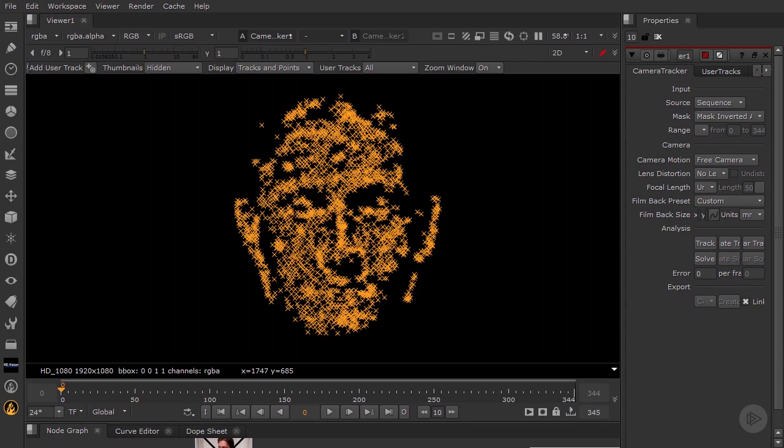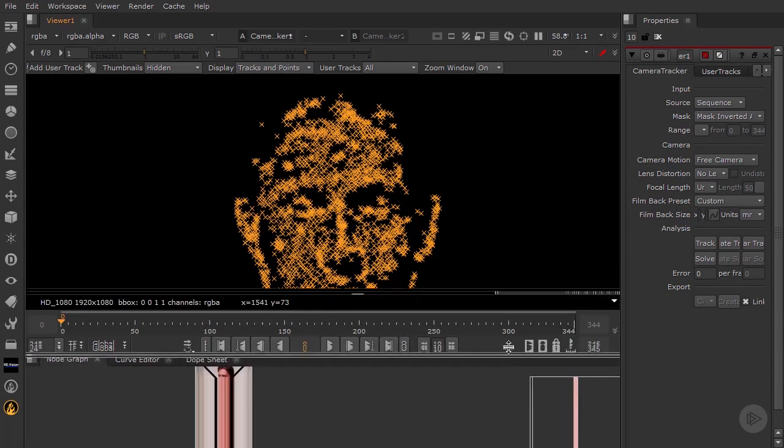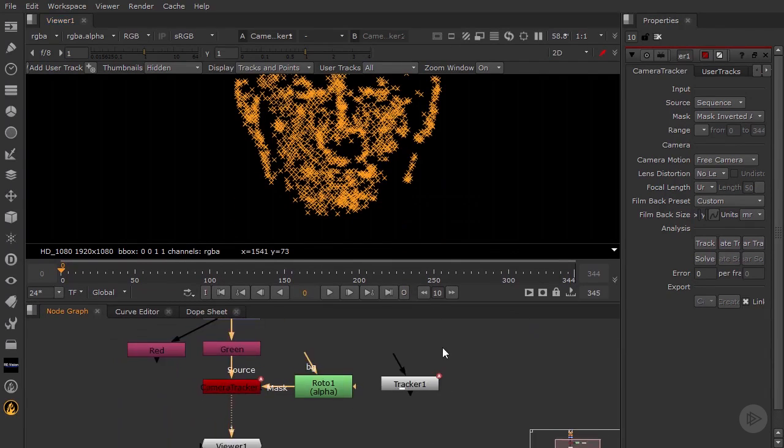Okay, now that we're done actually creating our automatic tracks, all we really have left to do is combine our automatic tracks with our manual tracks. The manual tracks, if you recall, are in a separate node. They're going to be down over here under this tracker 1. So what we want to do is actually import these into our camera tracker.